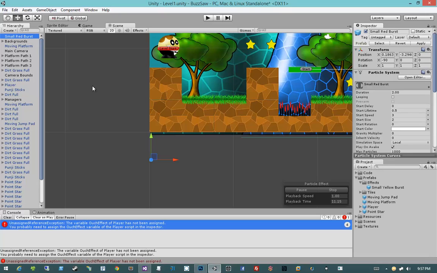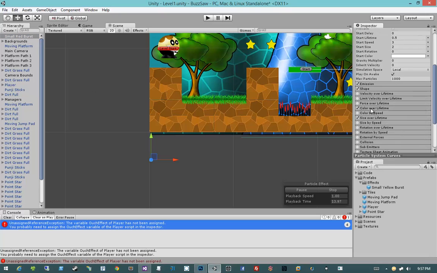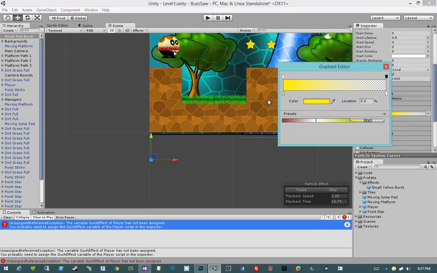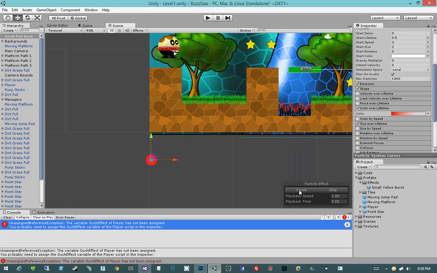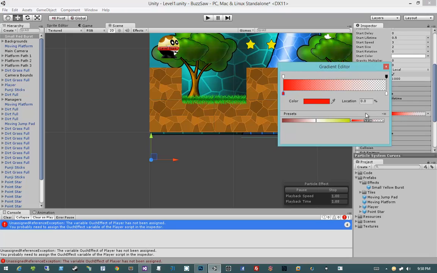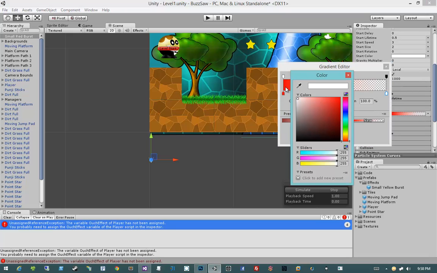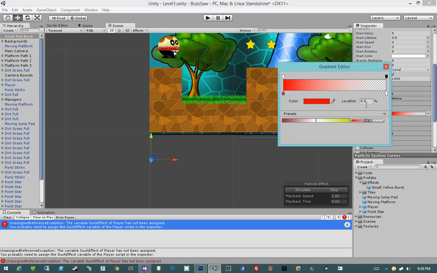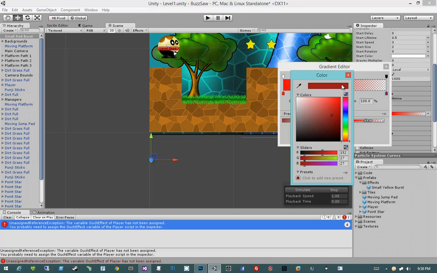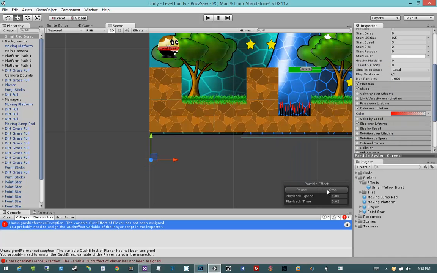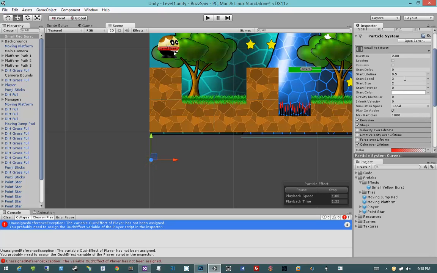For my red burst, I'm just going to change it by scrolling down to my color over lifetime, opening up my color, and changing it to a nice red value instead of a yellow value. So that should give us that burst. I'm also going to change the white color right there to something like the red color right there, but maybe a little bit more dark. Let's see how that looks. I think that looks good. Let's change. Yeah, I like that. All right. It's bloody. It's perfect.